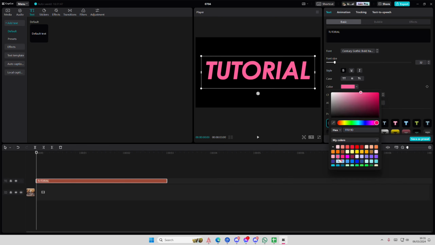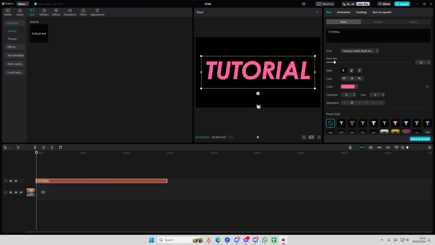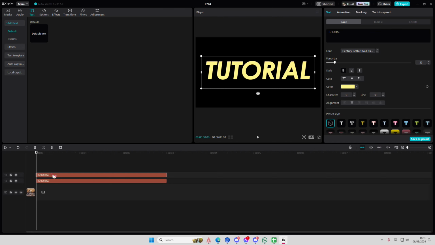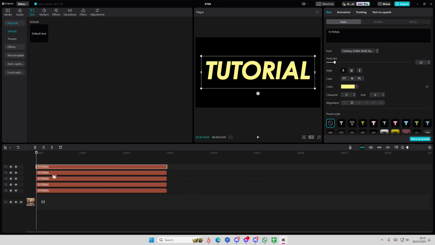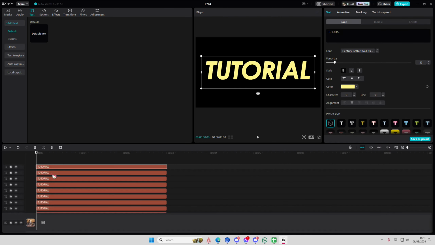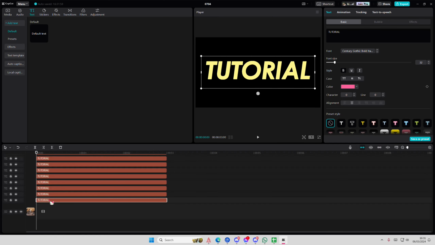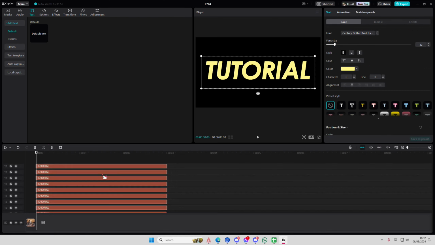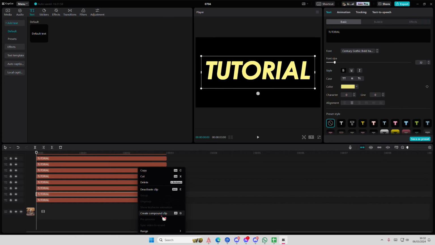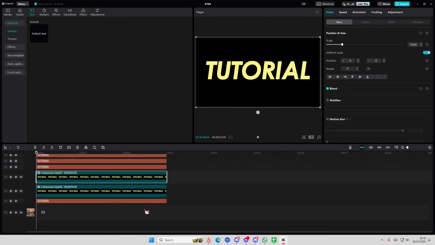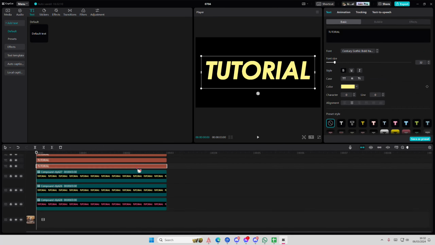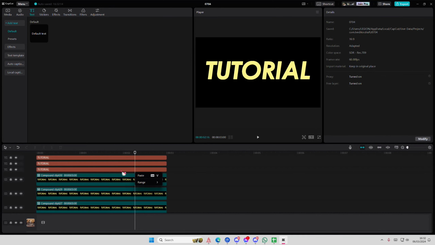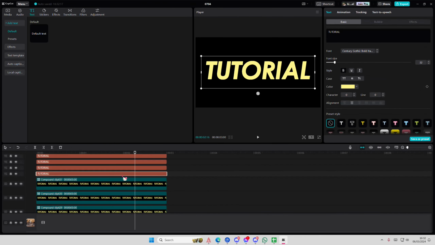I'm also going to select a color, and I'm just going to copy and paste it, and change the colors of them. I'm just going to copy and paste a few because I want to add dots to the text. So what I mean is that you have to right click, create compound clip on each of the text. I know it is super tedious, but just trust me on this.